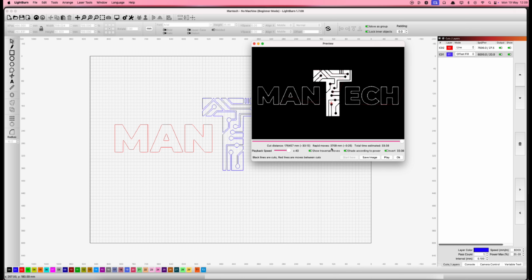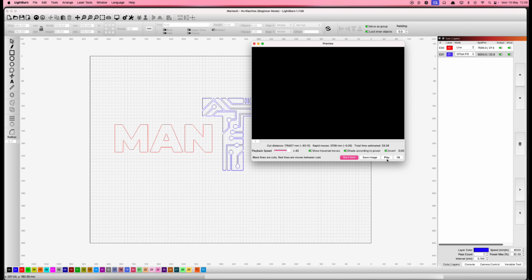And that's it! You're now ready to use layers in Lightburn like a pro. With practice, you'll be able to take full advantage of this powerful feature, saving time and producing high-quality results every time.